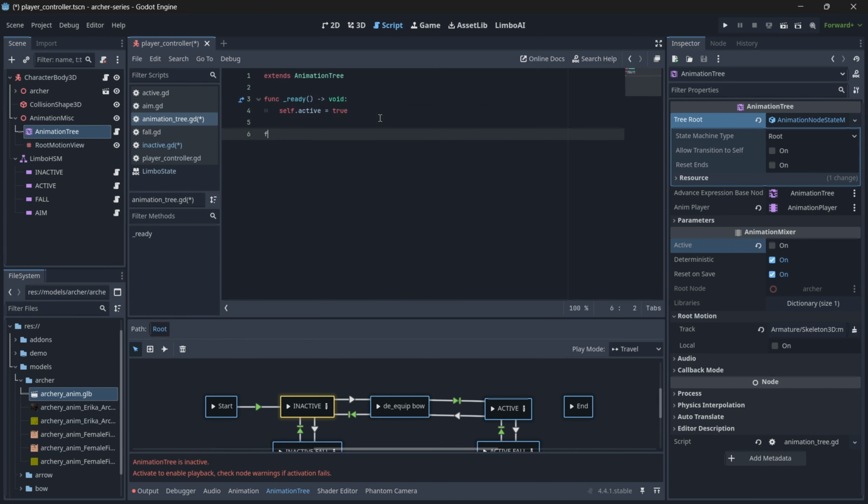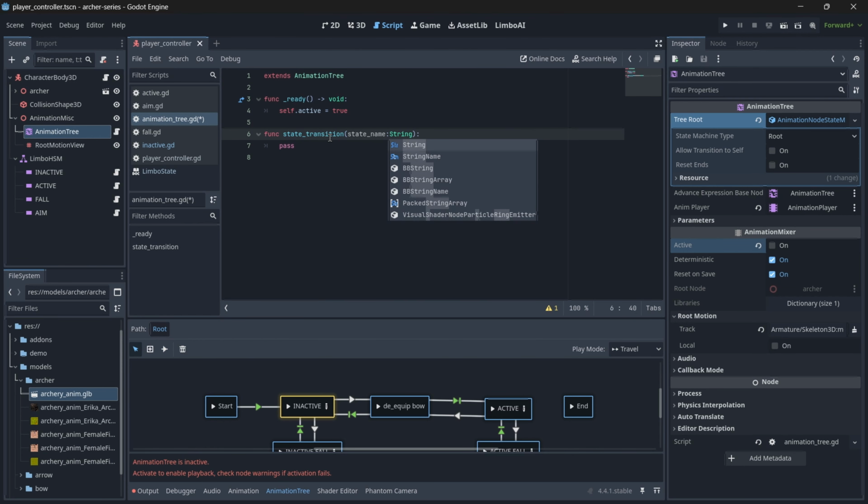And next, let's create a function that will change the transition for all of our graph. So let's call the function state transition, and here we need to specify to which state we want to transition. So let's add an argument that will be of type string. So first we get our state machine transition node by calling the get function.